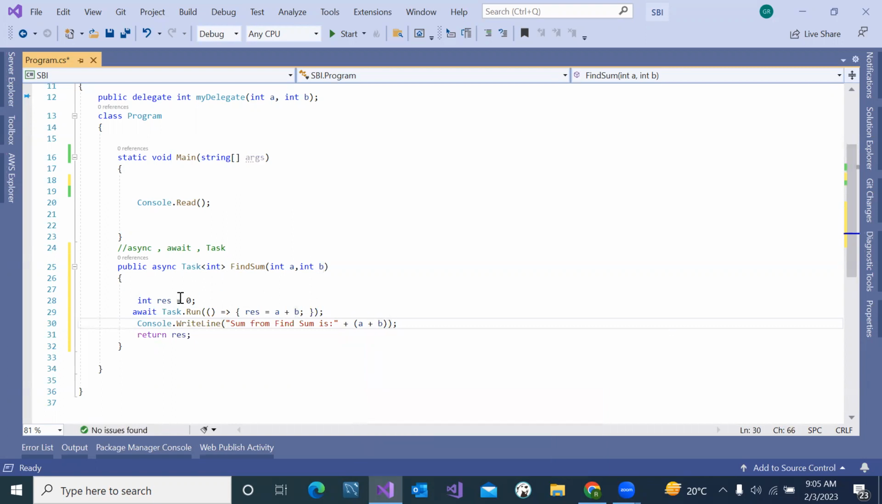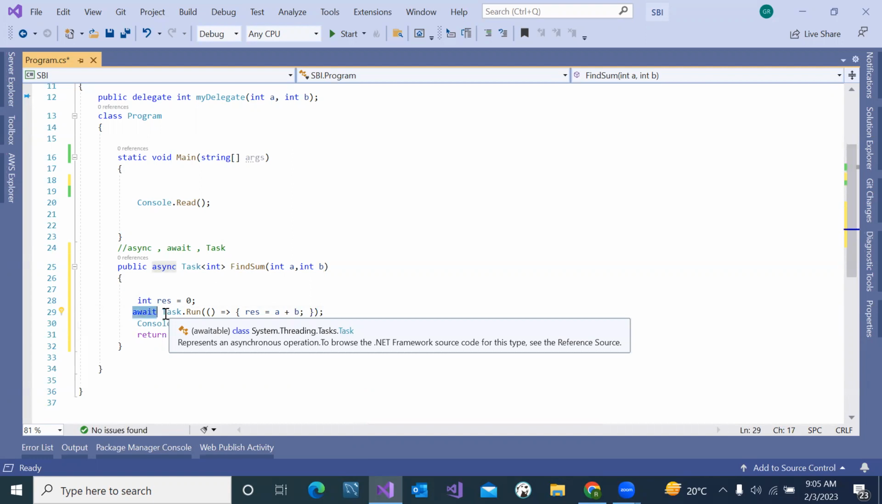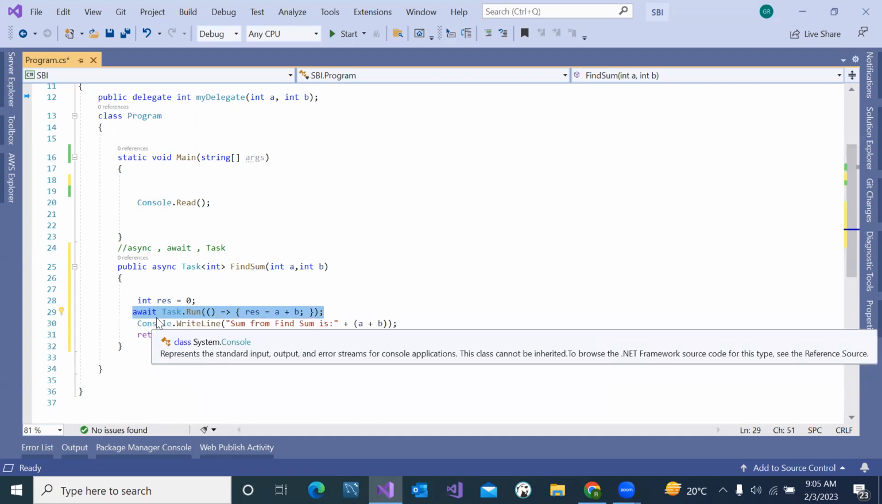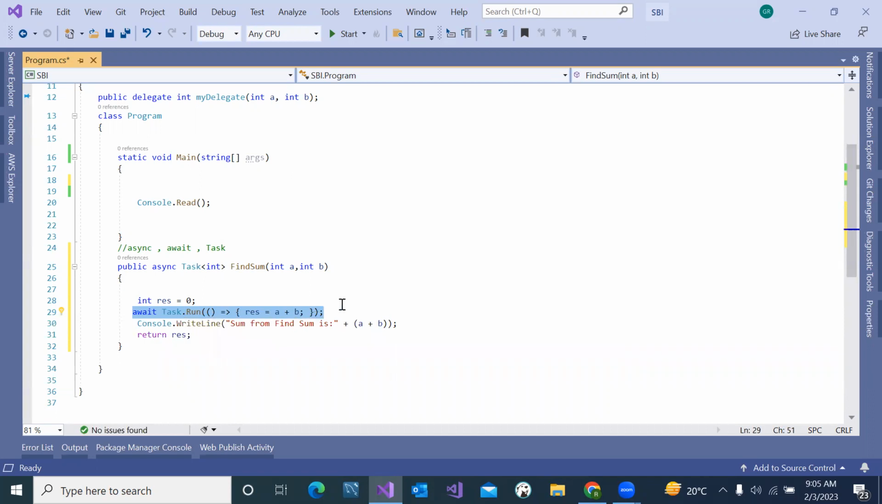Now what happens? Once control comes to this line, here we're saying await. Await means, hey, you don't wait for a response to come back. This operation will be served parallelly. Just send the request and go to next line. What it will do? It will just send the request. It means it will just initiate this execution as a separate thread and go to next line. Now this thread will be executed parallelly. Right? It will just initiate this execution and go to next line. It doesn't wait for this to be completed.